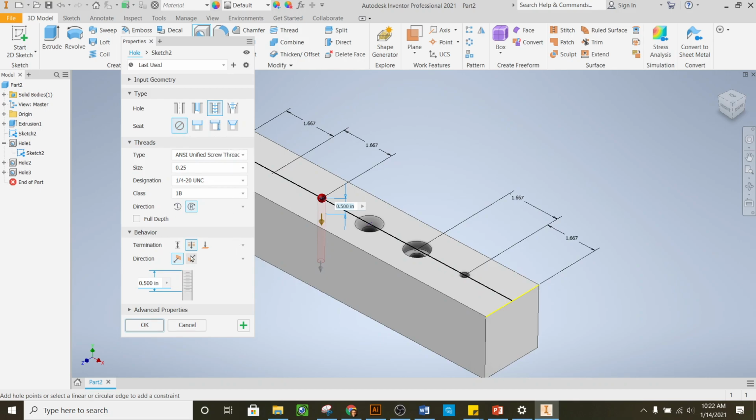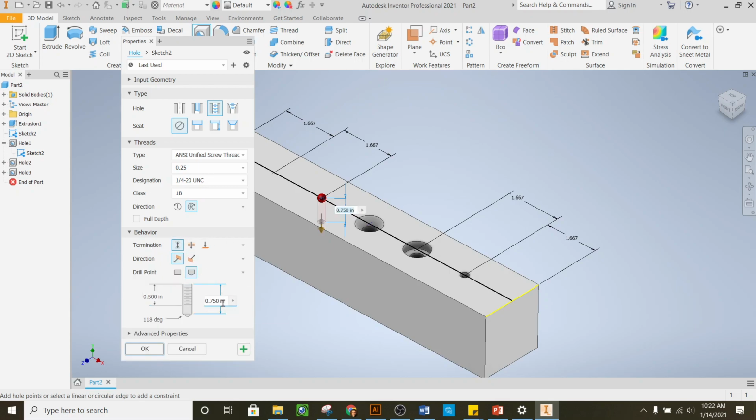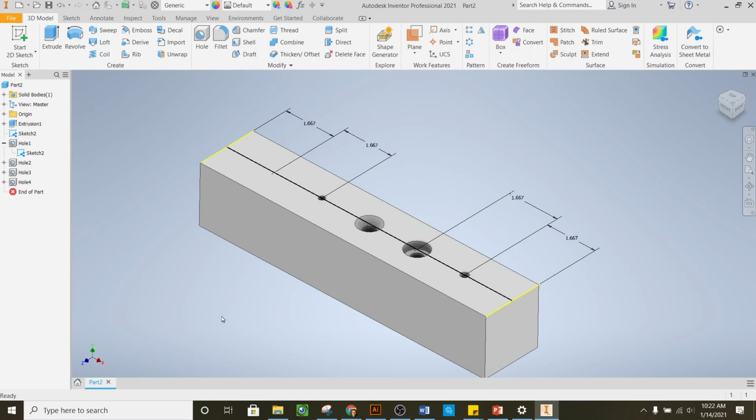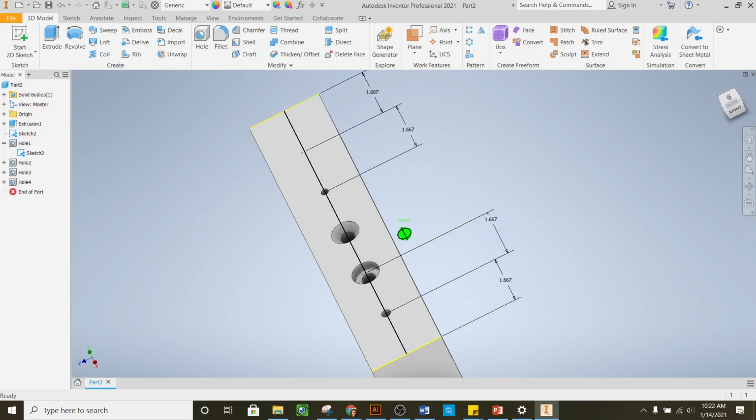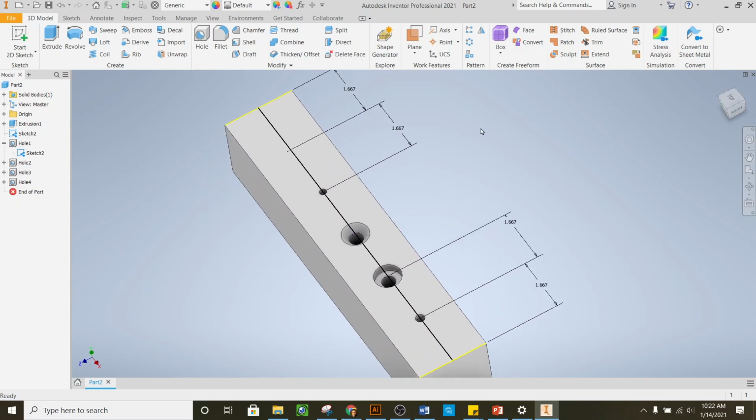And the thread goes 1/2 inch, and then we're going to say the termination right here. So how far down does the hole itself go? And 0.75 is good, so it looks like it's got it already. Click OK. Beautiful. All right, so now we only have one more left.